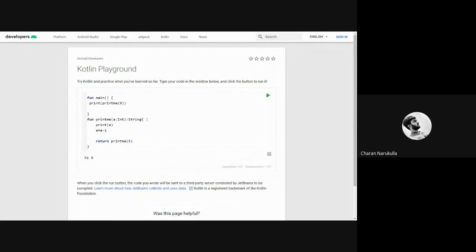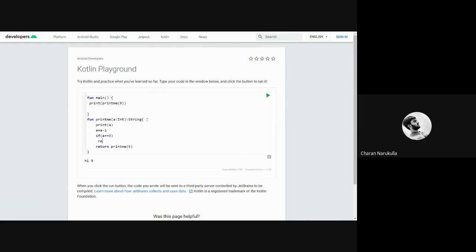So I reduce this value by 1, and then I'd like to check for a condition. If a value matches with 3, then I would like to stop this recursion. Now to stop this, I need to return something. Let me return 1 here. Sorry, as I'm returning a string, I need to return hi. So what will this do? It will print the number in the recursion until it matches 3, and when it matches 3, then it will print hi.